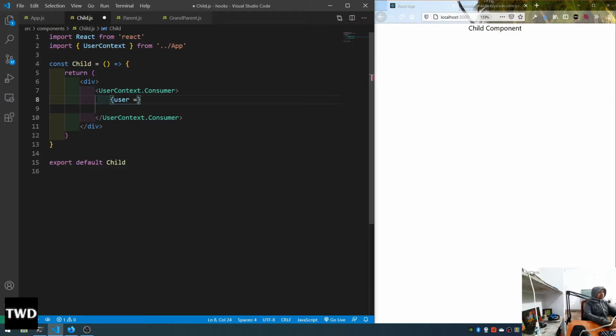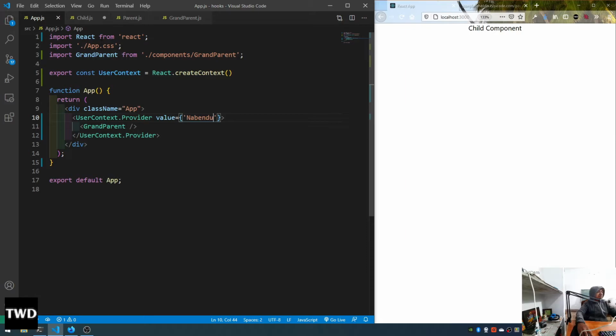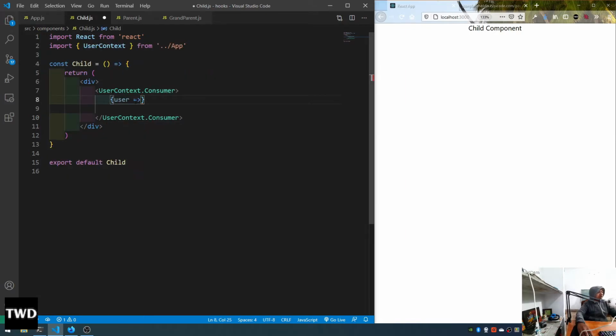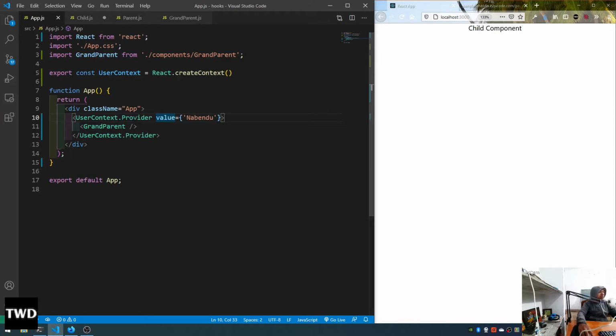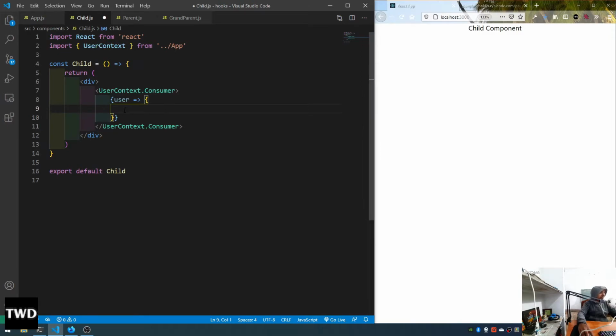So this user can be anything. It is not like props, where I have to use this value here. Value you have to use, but it is not like props. I can use anything here. So user, and we can use it right now. Whatever we have passed: we use the context dot provider to pass the value, and user context dot consumer to consume the value.